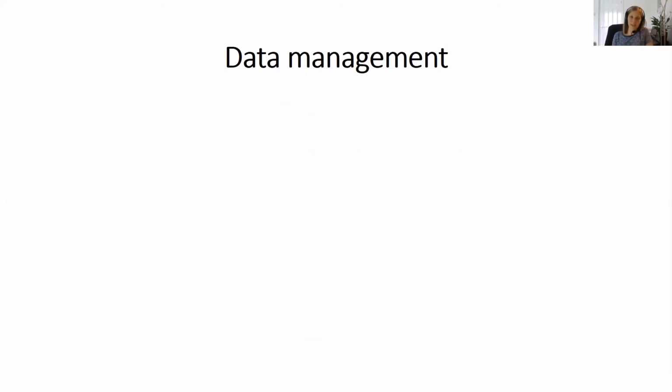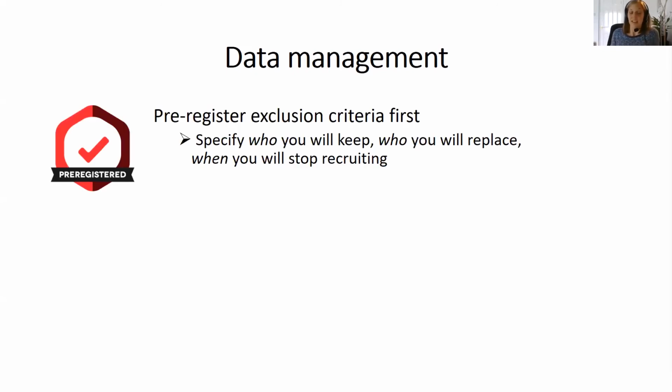So how do we stay on top of all this data when it's coming in, multiple batches of participants at different times? There's lots of things you need to pay attention to know whether you're going to include them. First, I highly recommend making a very thorough plan to start with, exactly who you'll keep, who you'll replace, and when you'll stop recruiting. And doing this in the context of a pre-registration is obviously very good for open research, but it also forces you to put together a very thorough plan.